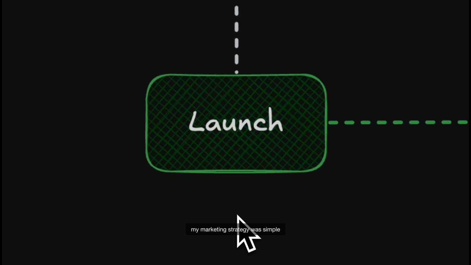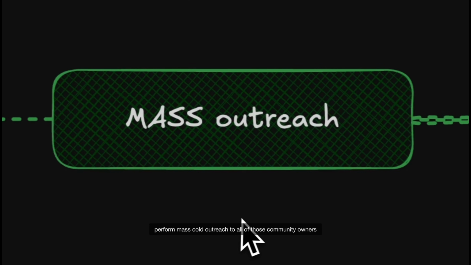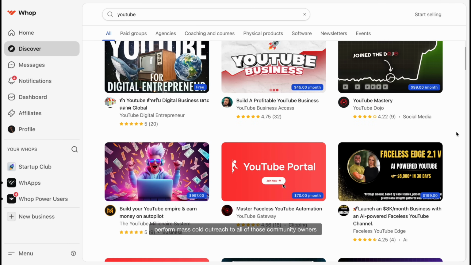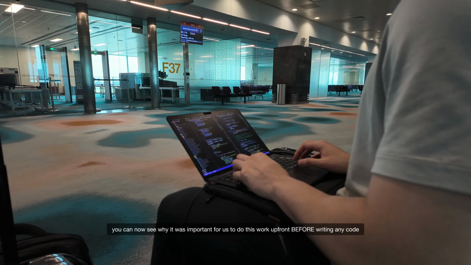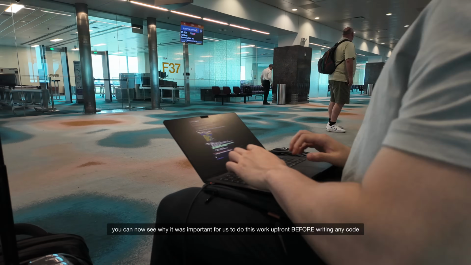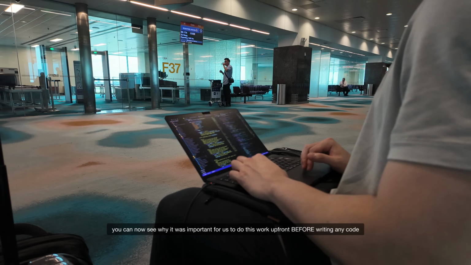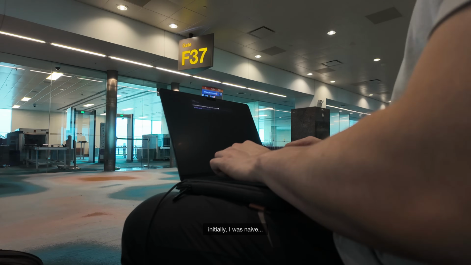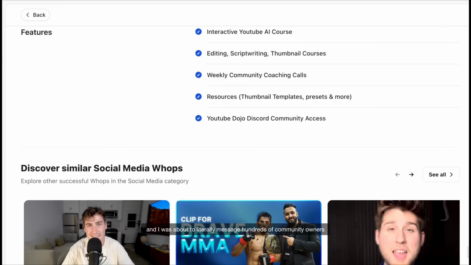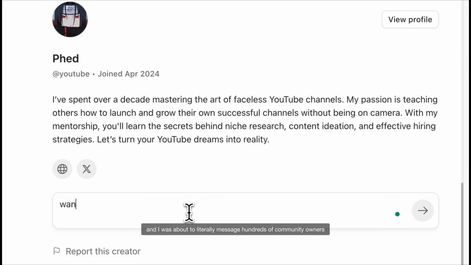My marketing strategy was simple. Perform mass cold outreach to all of those community owners I collected during the initial market research stage. You can now see why it was important for us to do this work upfront before writing any code. Most developers skip this and then wonder why they can't find customers after they launch, but by then it's already too late.